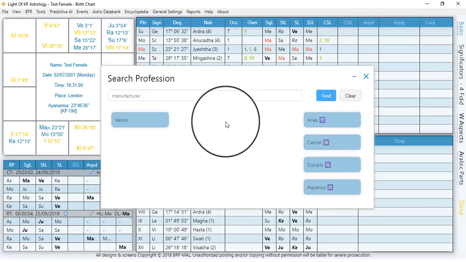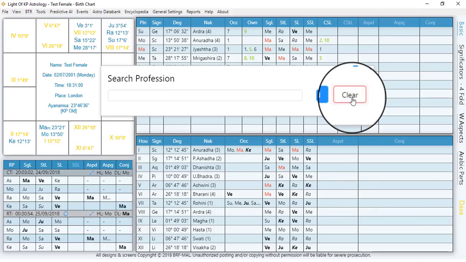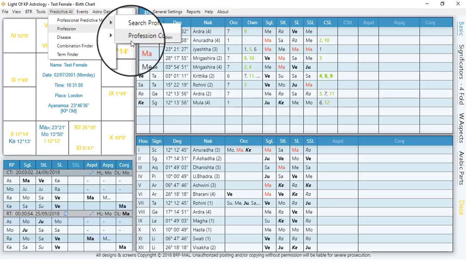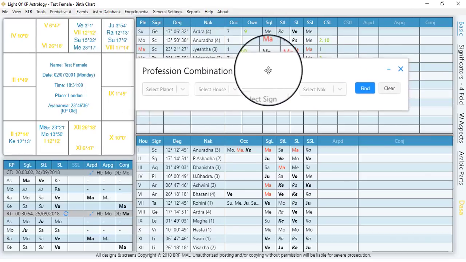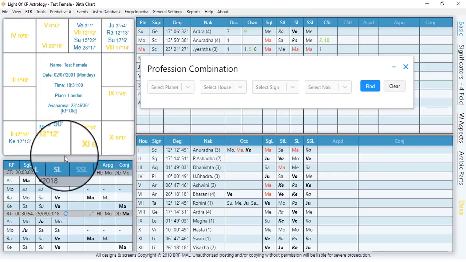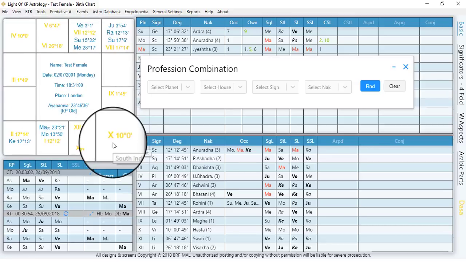So you will see that based on artificial intelligence and 87,000 word combinations in one sequence and 52,000 words in another sequence, artificial intelligence and machine learning, Lokpa will return the result. Now this is search profession, but there is something else. There is profession combination. Let us say in this chart, what would be the profession of the person? So there are various ways to search profession.